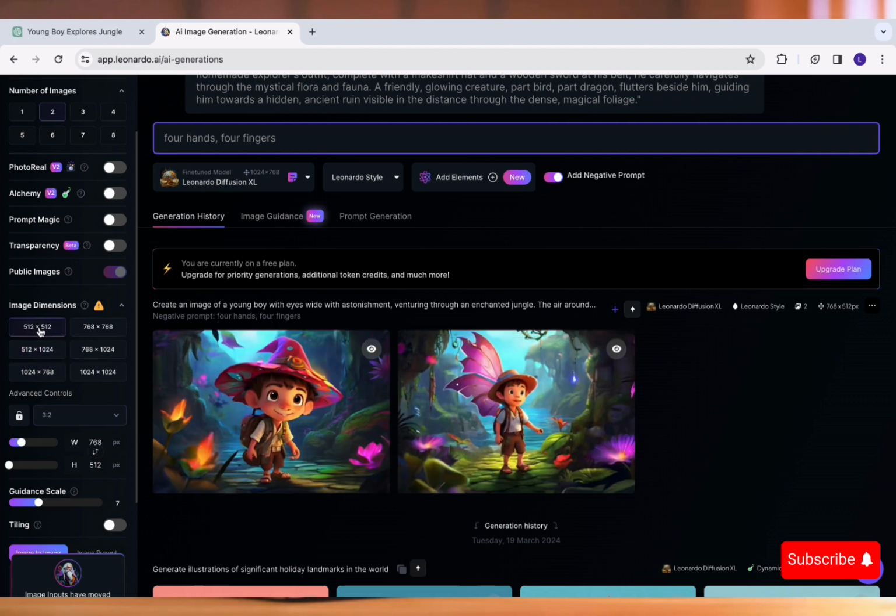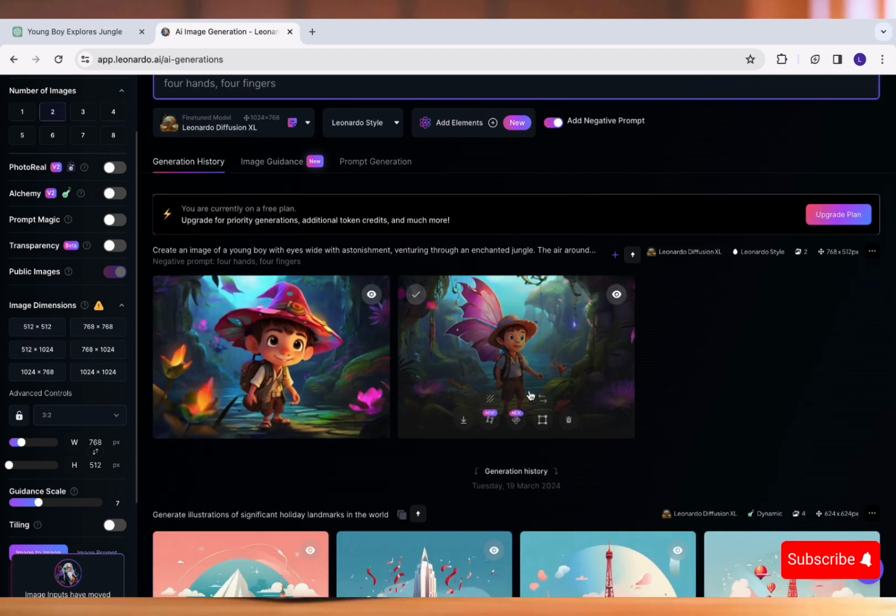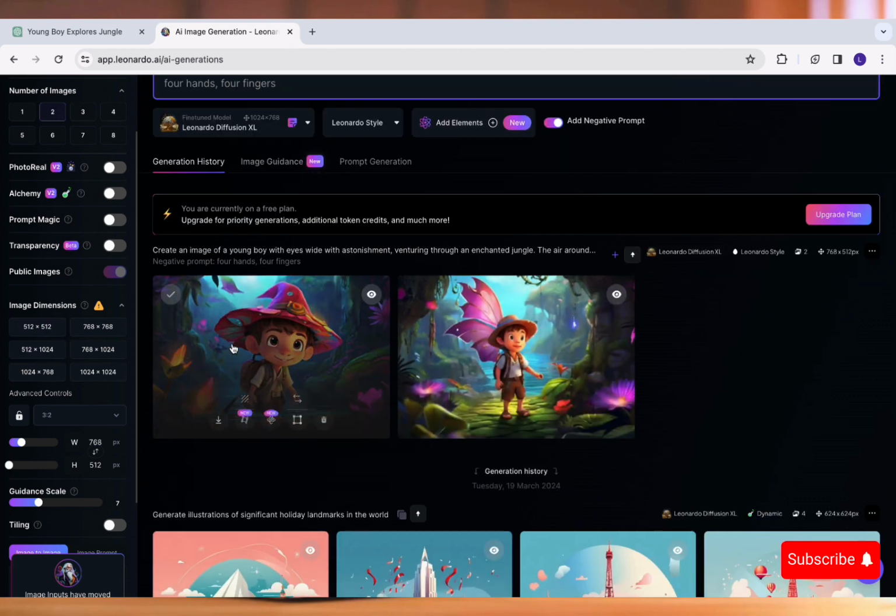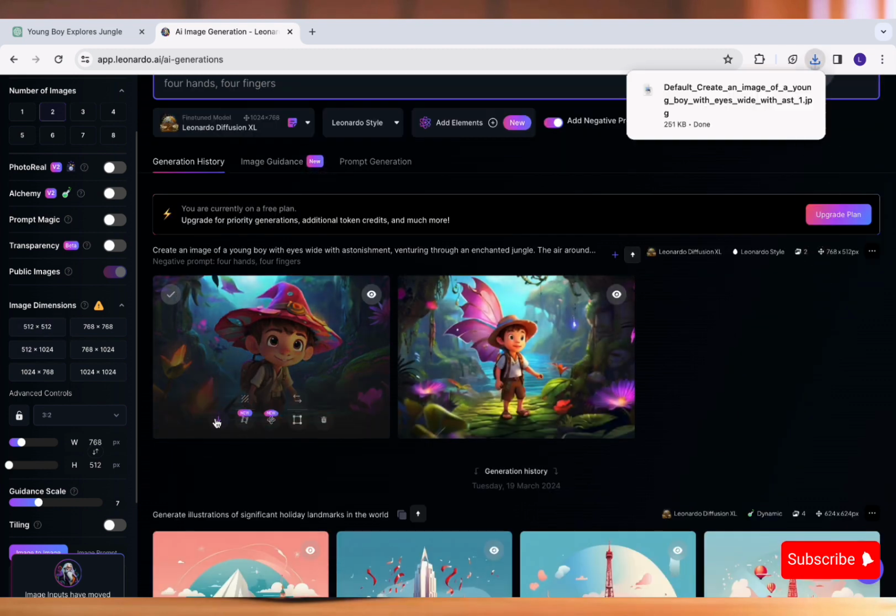Okay, so now that we have the image generated, the next step for us is to decide on which of these 2 images we want. I think I'm gonna go with this one. This looks nice for me, so you can just download that image.